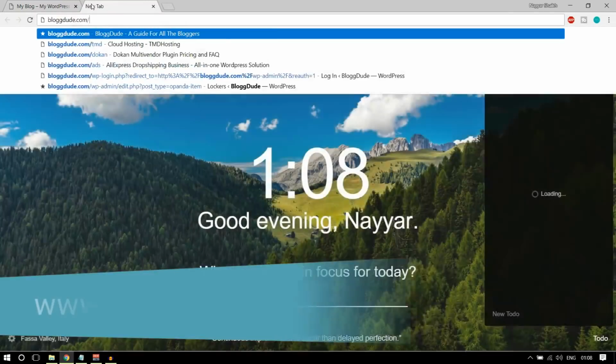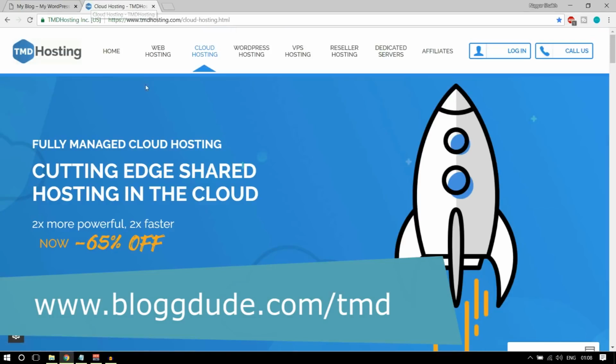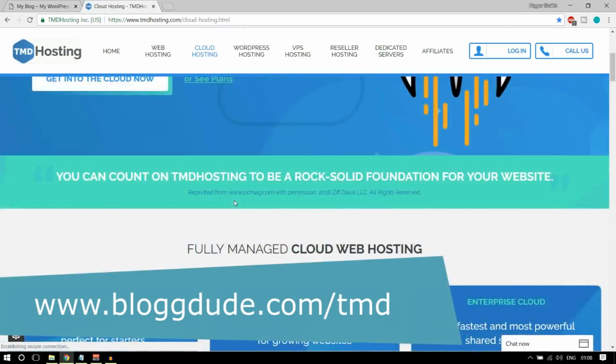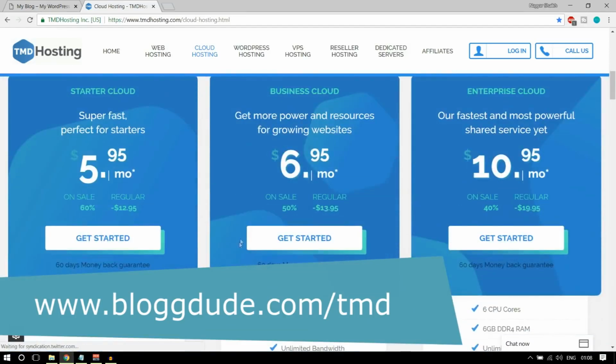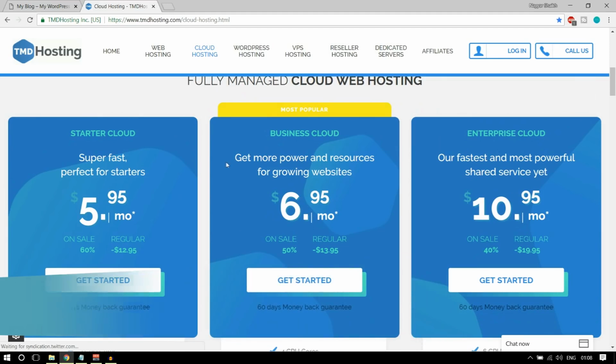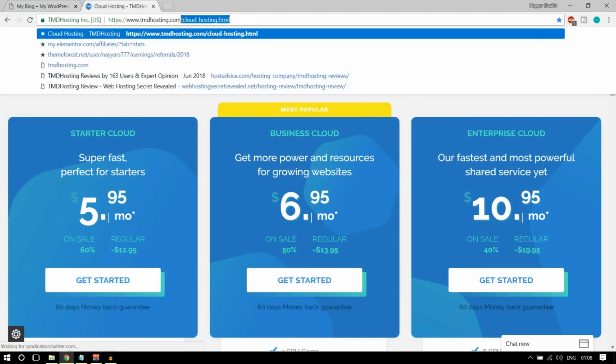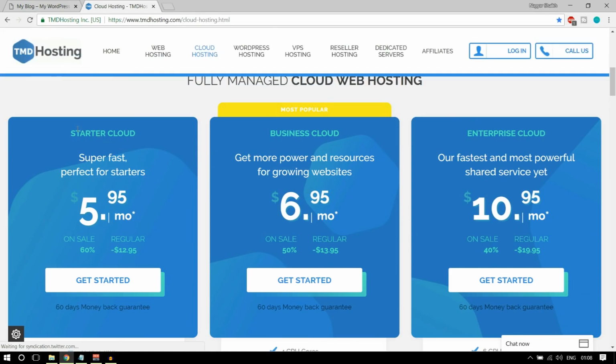Okay, so first what you can do, you can open a new tab and type in blogtoot.com/tmd. Now when you do so, you will be redirected to this page. Obviously the design of the page might differ depending on when you're visiting this website. So if you see over here, this is the cloud hosting page. If you see the URL, it says cloud hosting. So this is what I recommend. There are 3 different plans: starter cloud, business cloud, and enterprise cloud. And the rate starts at around $595 per month. Okay, so not a very expensive thing. You can afford it, and if you can afford it, very good.